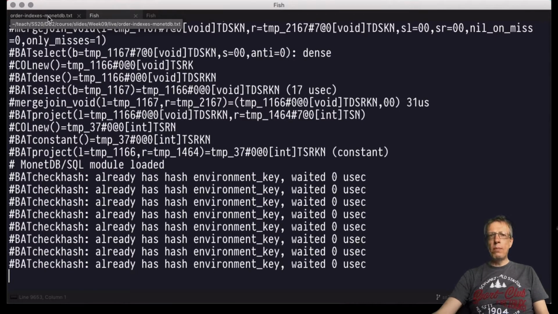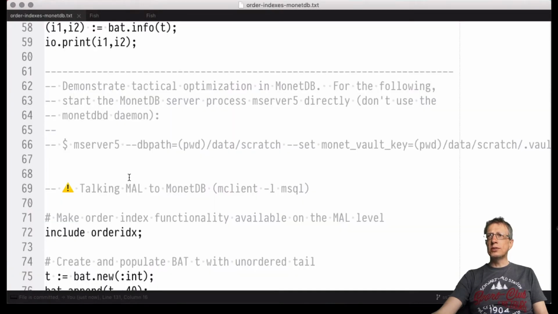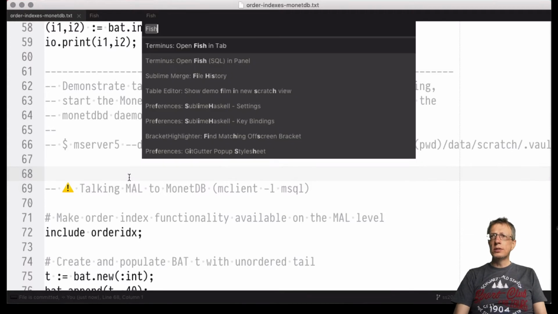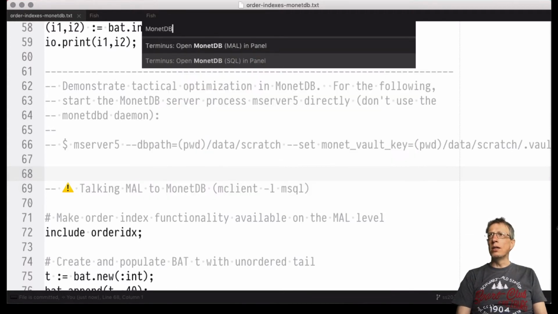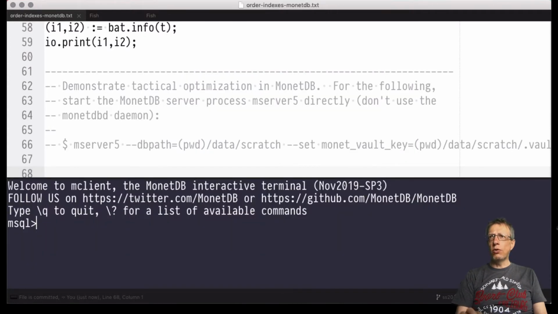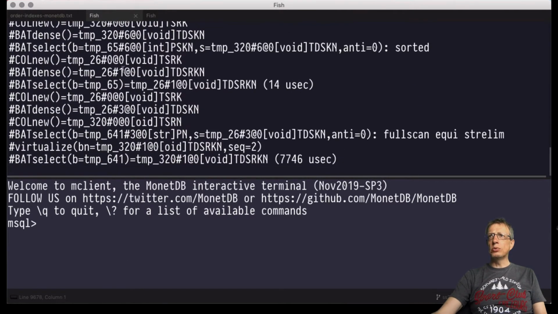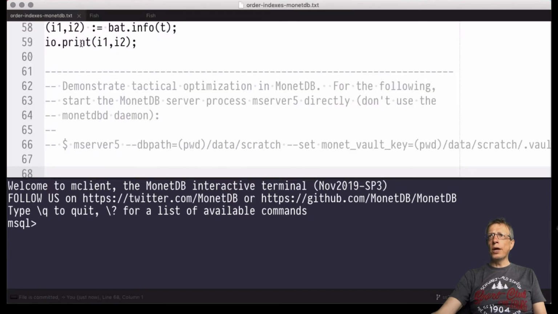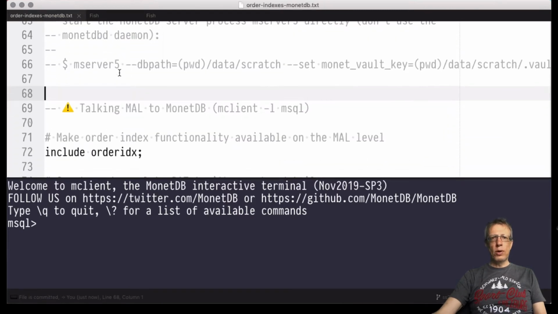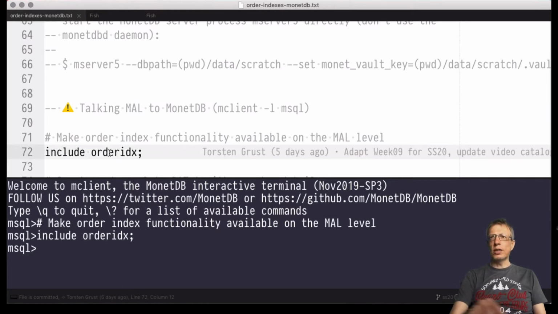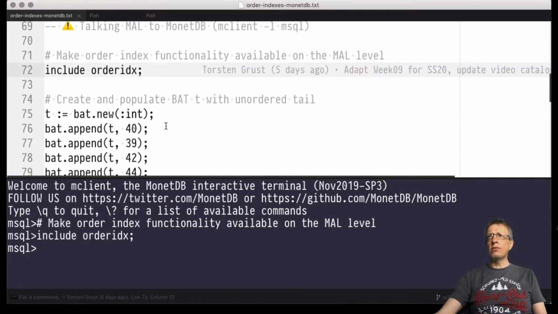But when we run MAL commands, we will see output regarding the decision trees here on the terminal. Let's first start a MonetDB MAL session here. All right, so this session is now connected to the server that produces debugging output. Because we want to talk about order indexes in this MAL session, we will include functionality regarding order indexes into our MAL session.